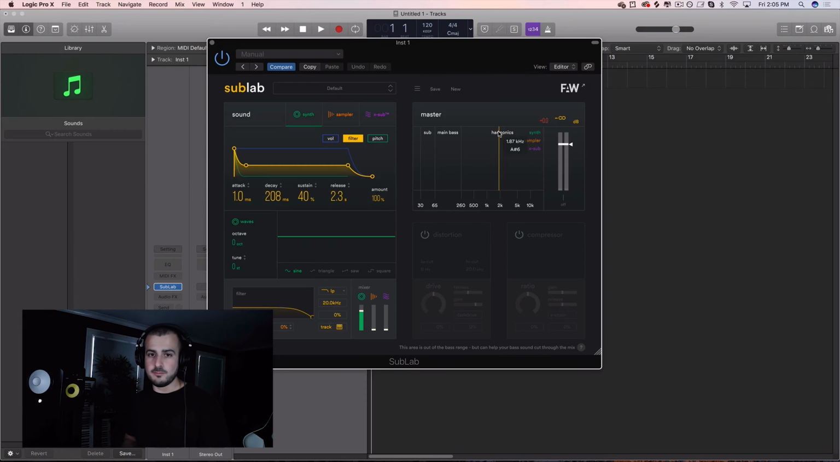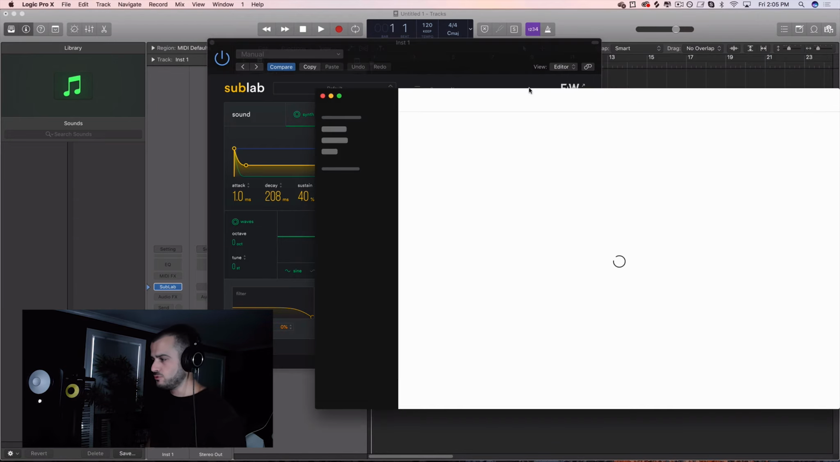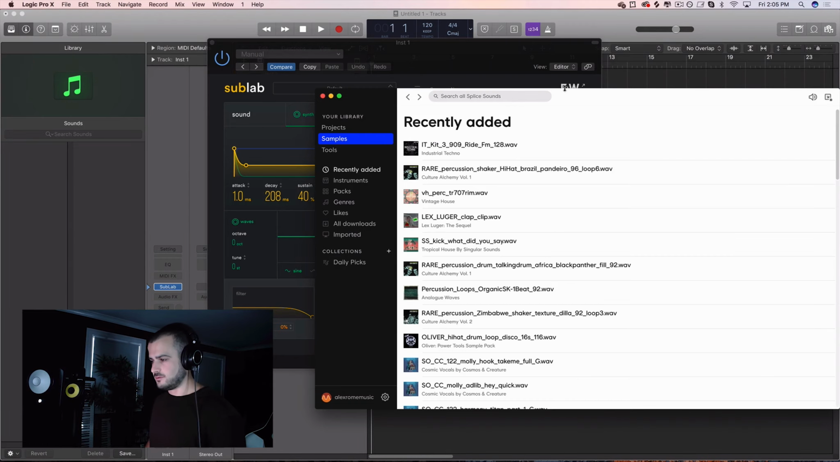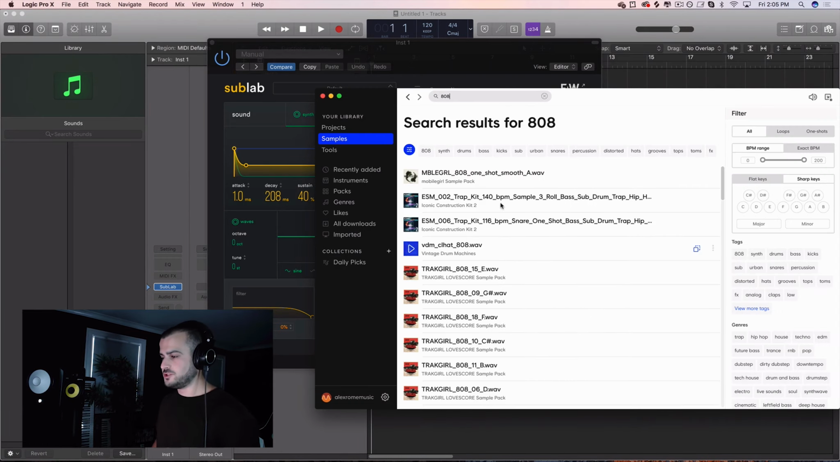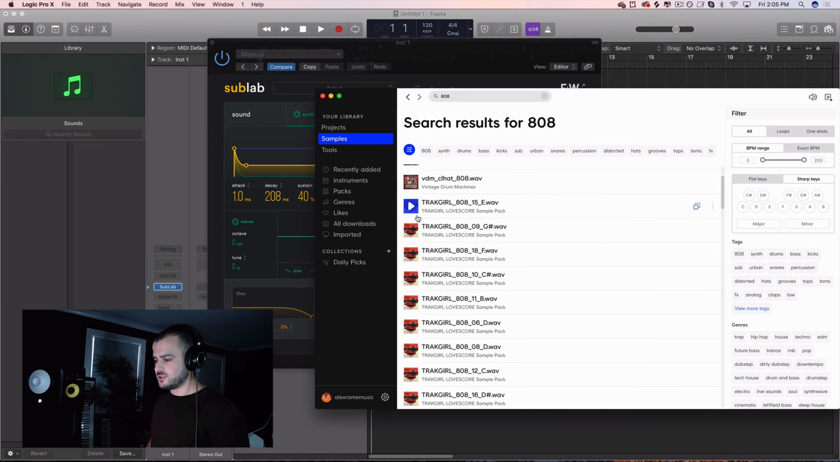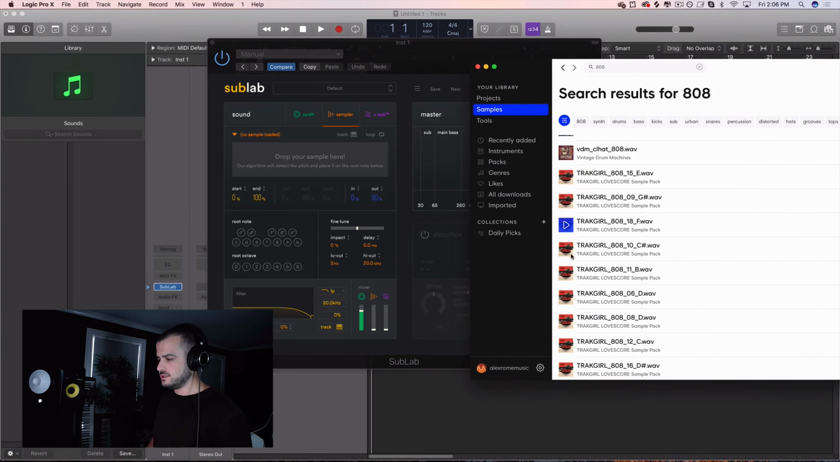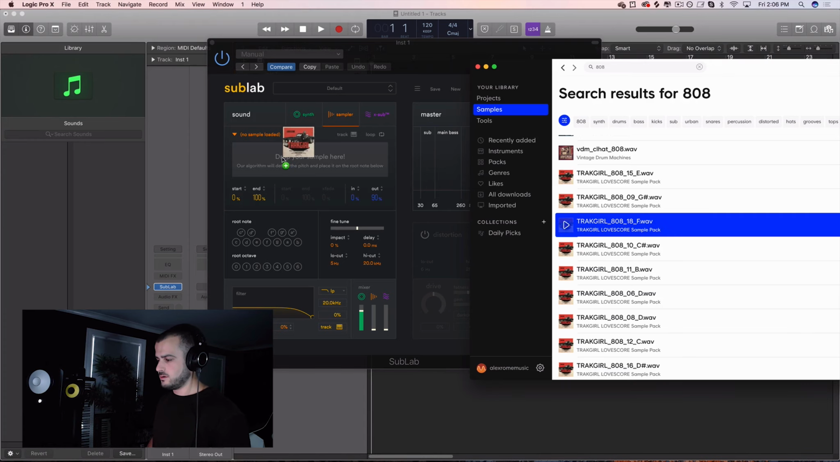With SubLab, you can also sample any 808, and it's super easy, and it's already set up to receive a bass sample. So all you do is drop the 808 in and go nuts with the knobs, and you get some crazy effect. Let me show you. I'm going to just search 808 in my list here. So let's take this 808 here. It's in F. I'll show you how easy this is. So this 808 here is in F.